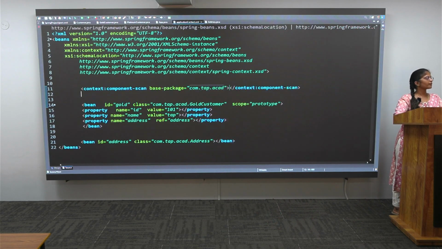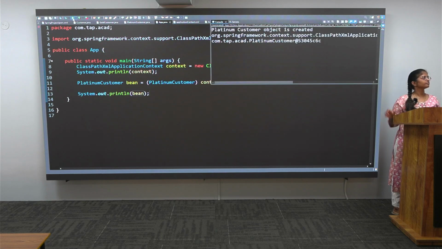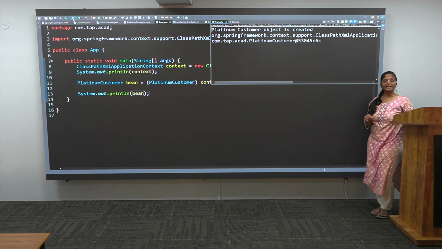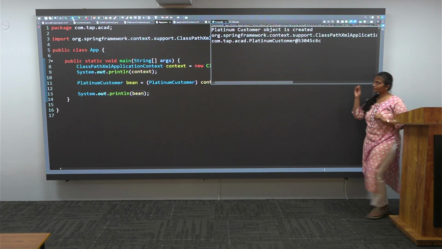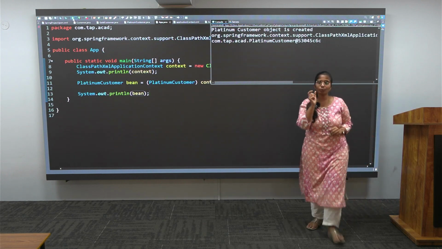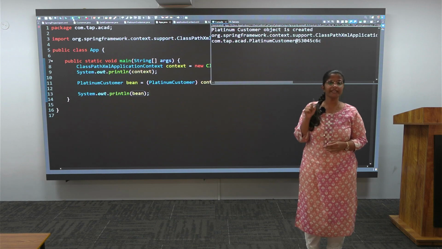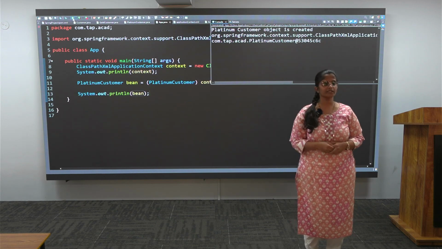If I just go back and execute this, can you see? First, the platinum customer object is created. It's working fine. I hope it is clear for everybody. Just one line of code and you will be done. It is not even necessary to have a bean tag, ID, class, nothing is required. Just one line and you will be done with this.